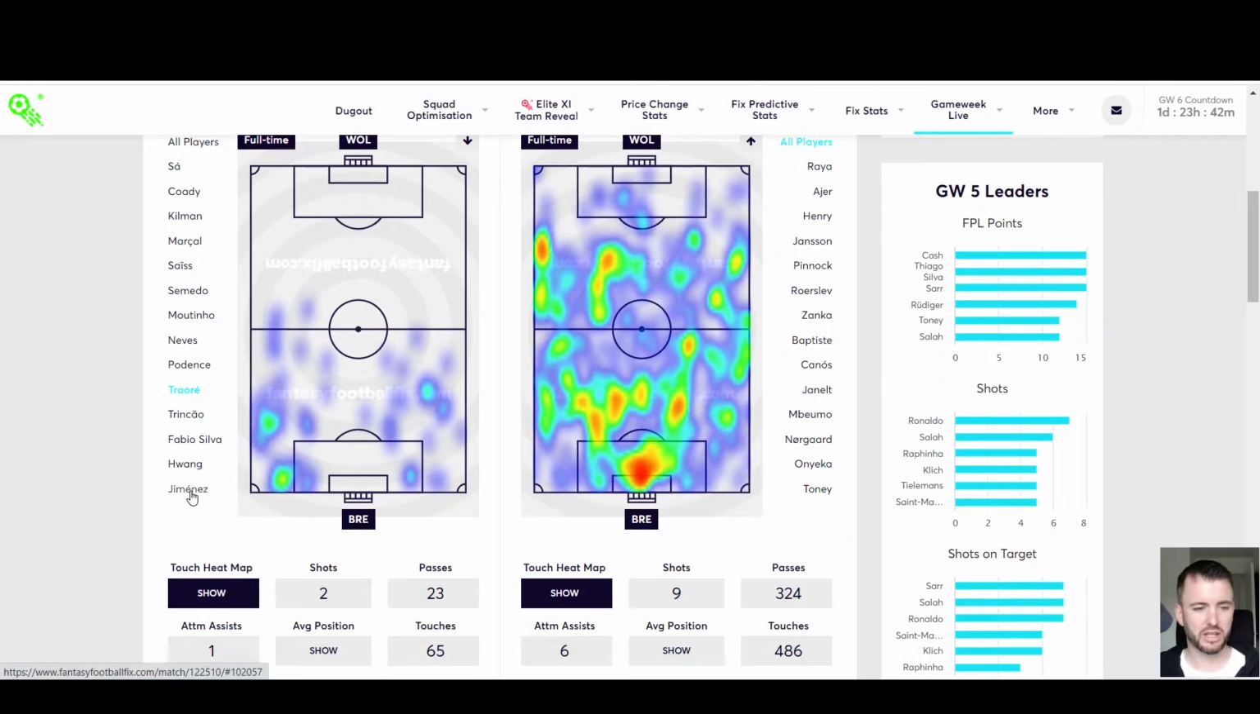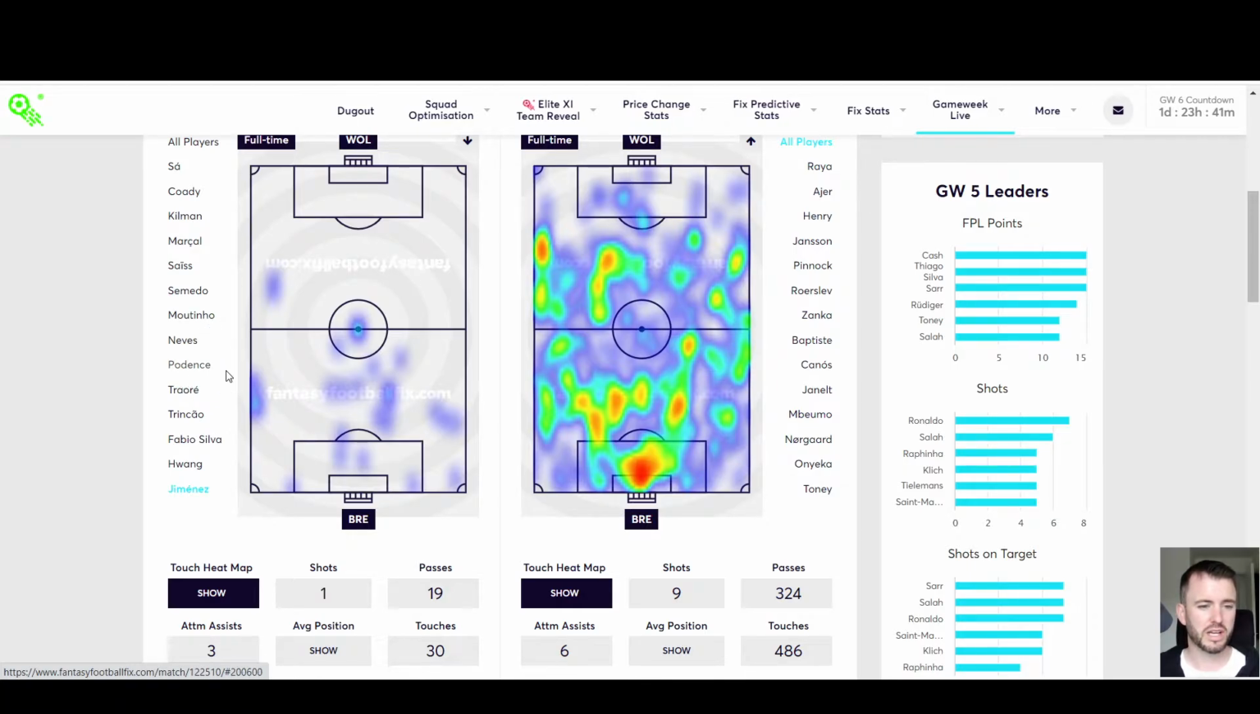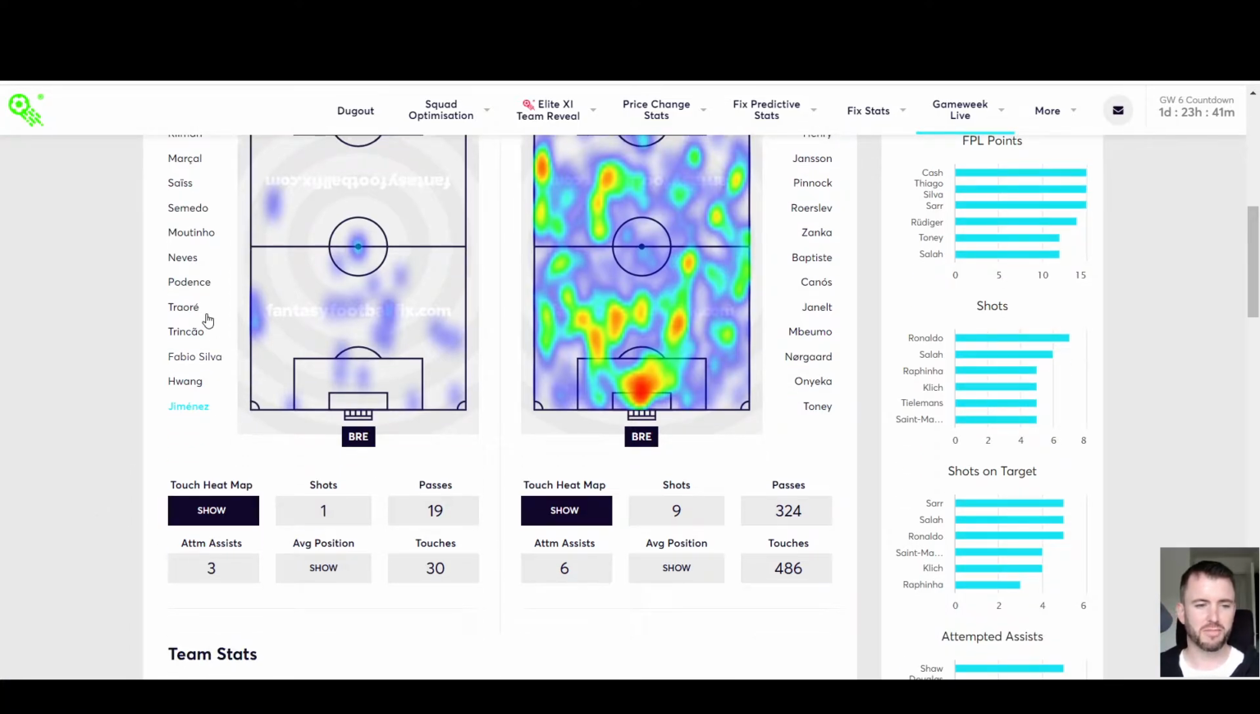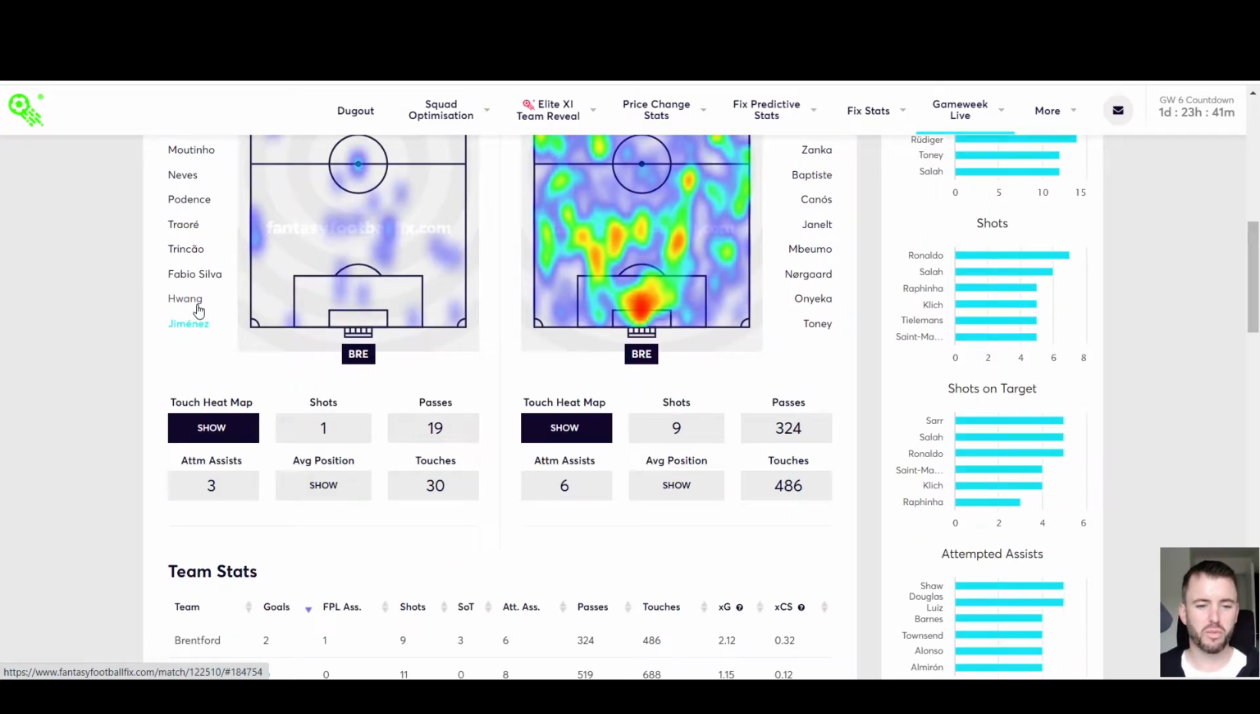Just want to take a little look at Jimenez. I mean, just looking at those players, they do have heaps of attacking options, don't they? With Semedo, it was a little bit wasteful the game before, but still looked attacking. You've got the double pivot of Moutinho and Neves controlling that midfield, and then all of these folks like Podence, Traore, Trincao, Fabio Silva left, so Hwang looks like an exciting signing, and Raul Jimenez, who's still working his way back from injury. It looks like there should be goals there, but you know, there weren't. It's a tough sell.